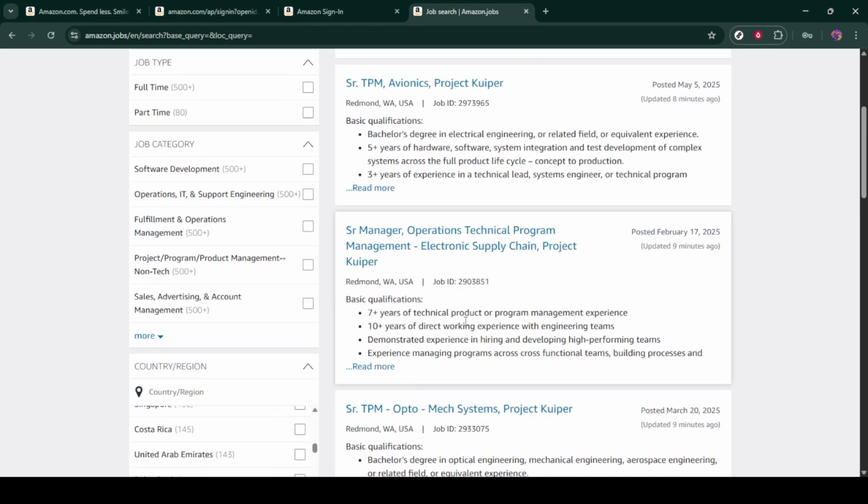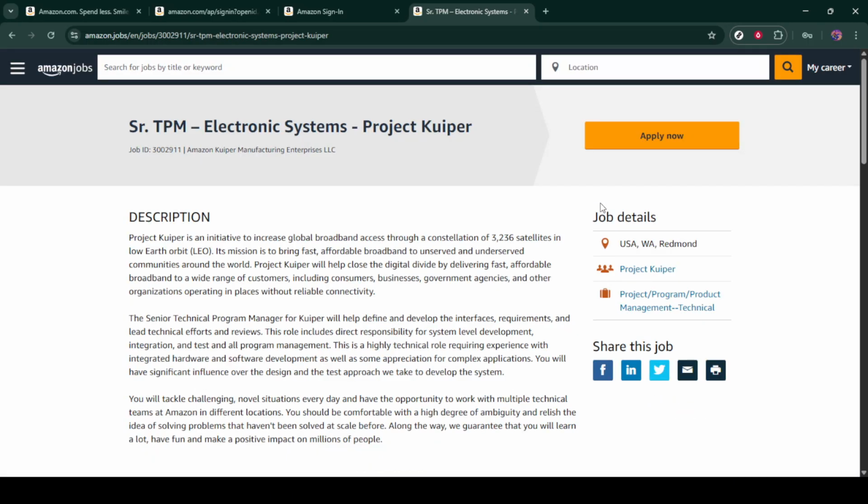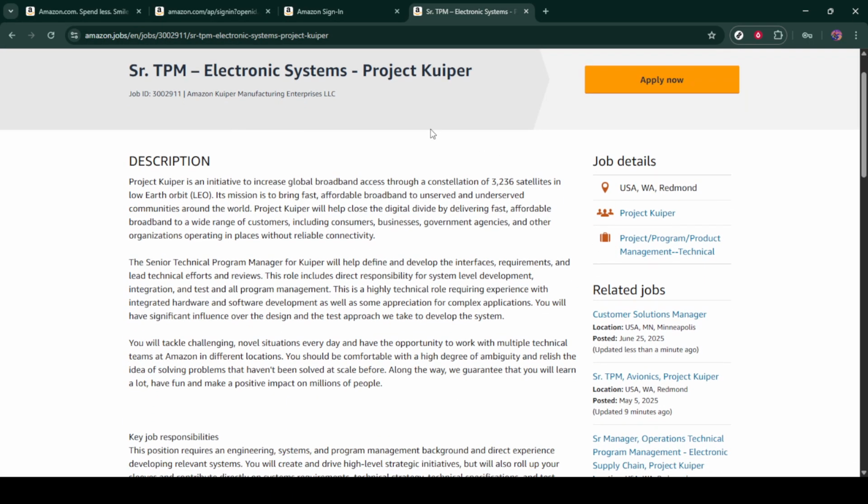Take your time to read through the details, and if you feel that you're a good fit, proceed to apply by following the instructions provided on the page. This process might seem a bit lengthy, but each step is designed to help you find the perfect role for you at Amazon. By following along with this guide, you'll give yourself the best chance to join their dynamic team.